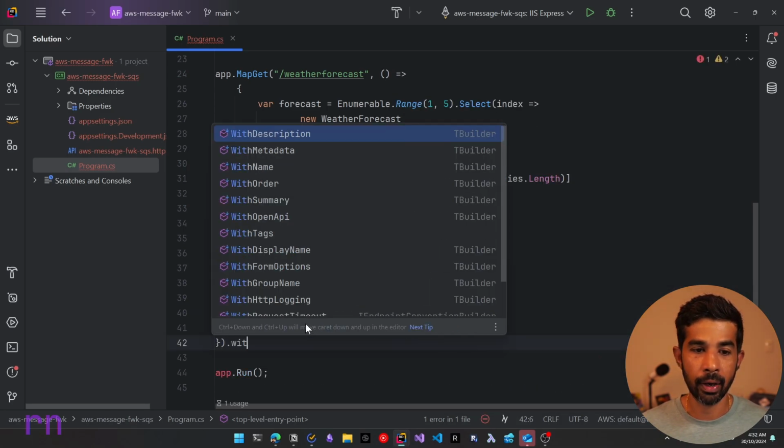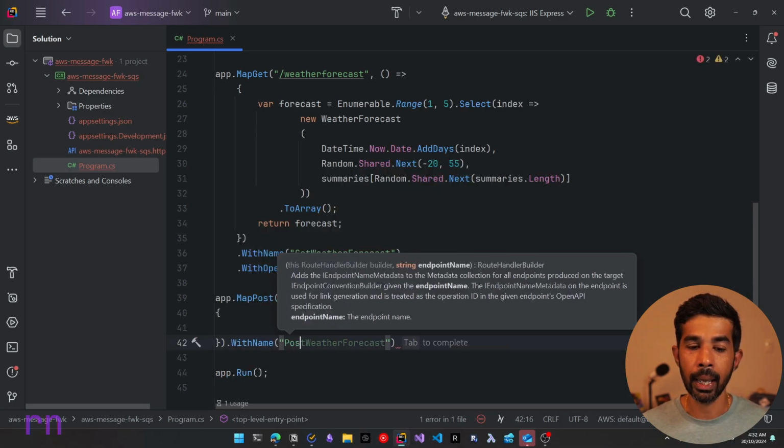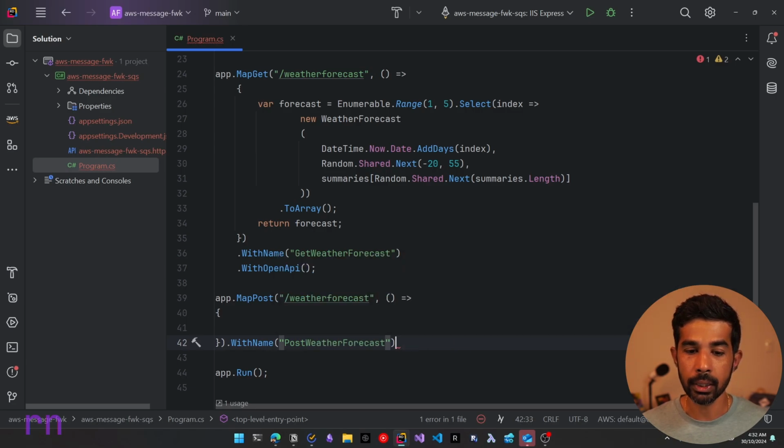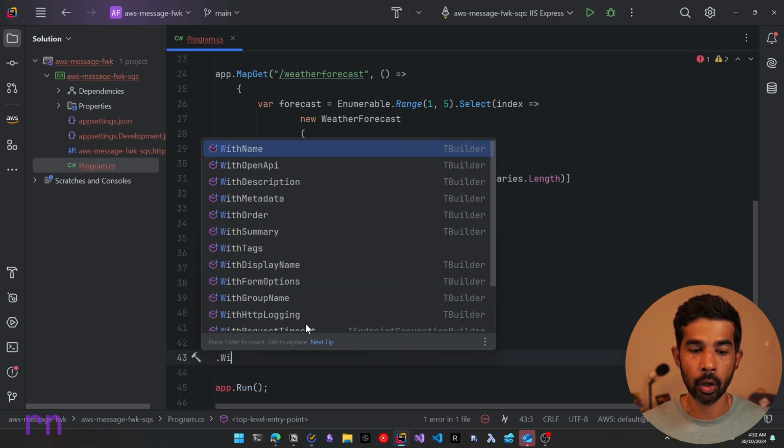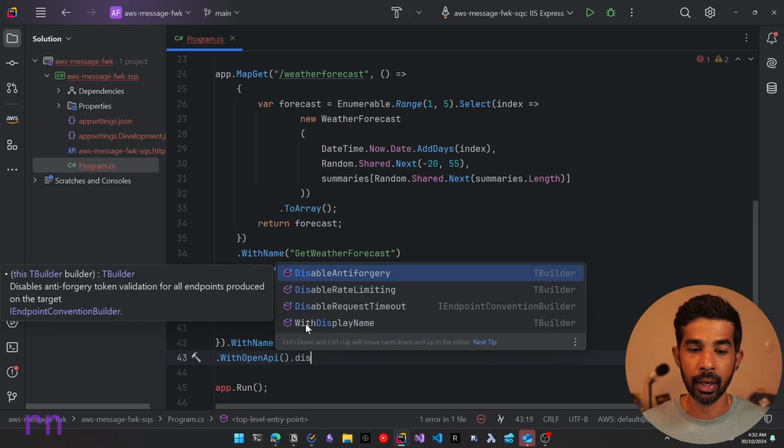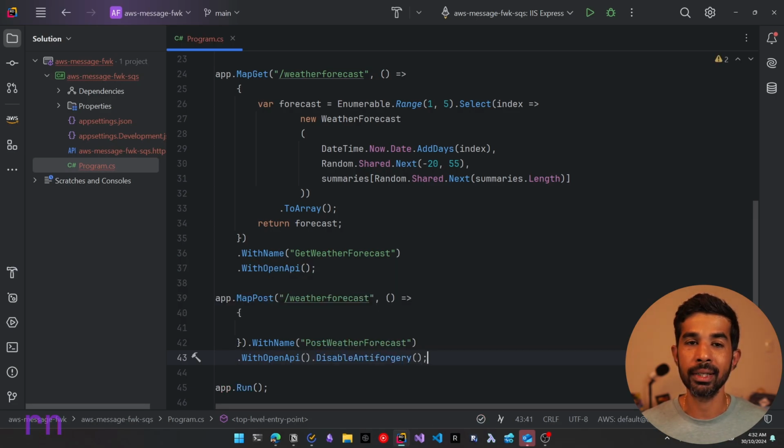Now let's also specify the with name and specify a name for this. So let's say post weather forecast, and let's also specify with OpenAPI and also specify disable anti-forgery so that we can send messages using the Swagger UI. So once we have that set up, let's start using this to send weather forecast data.